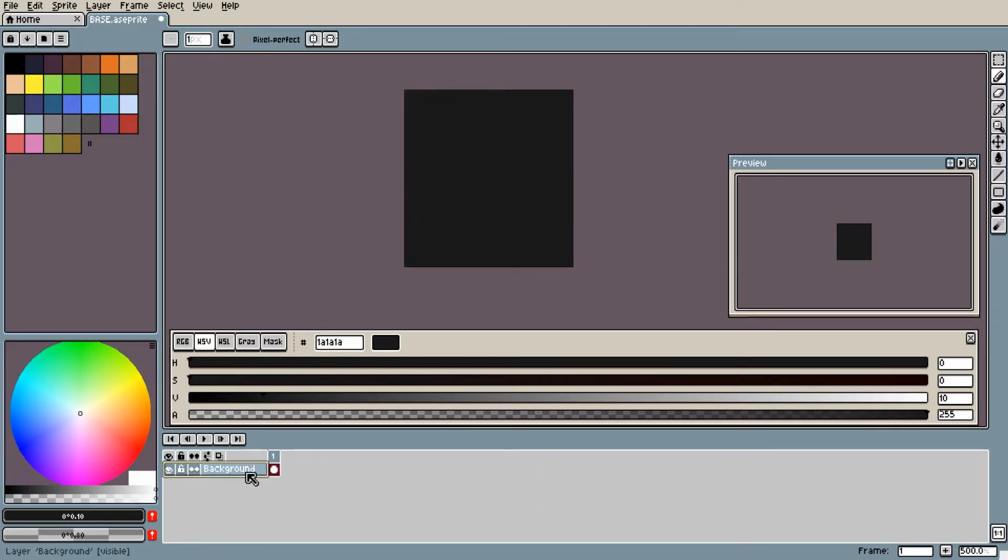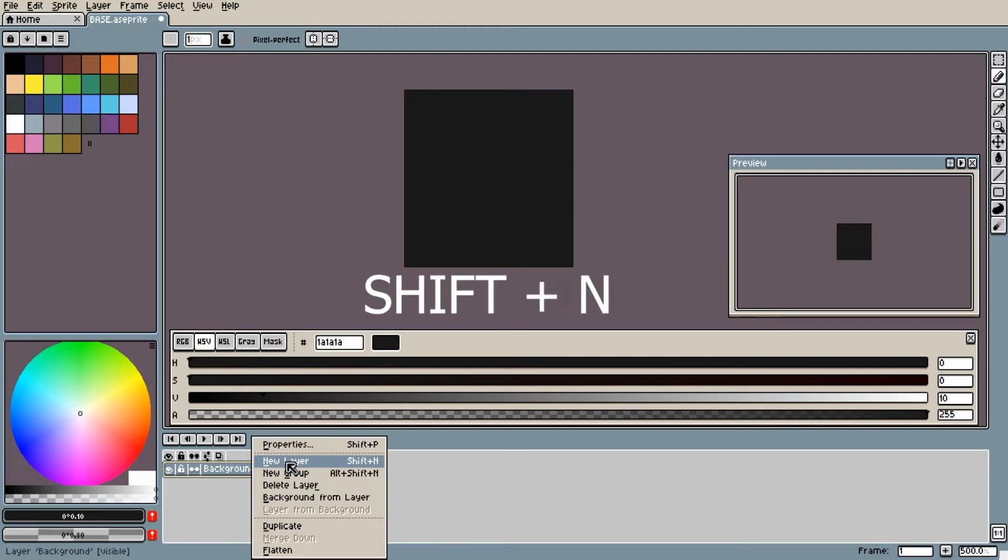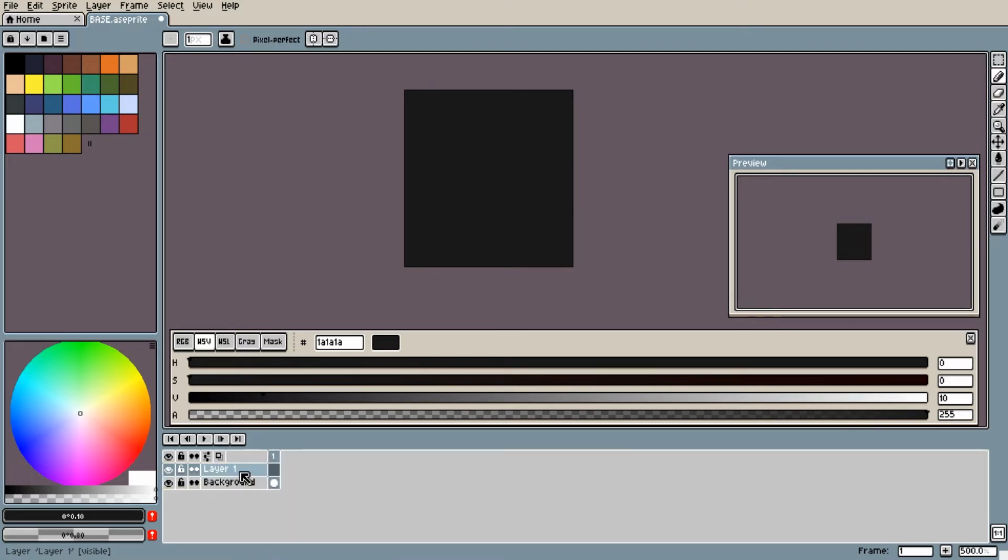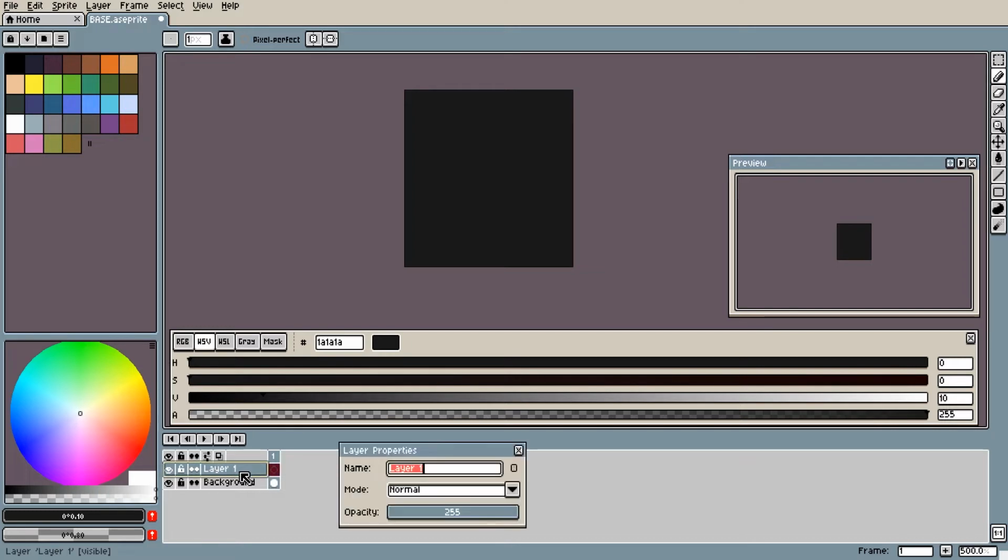So now I have named my layer, I am going to create a new layer. You can simply bring up the menu with the right click, or you can use the shortcut, which is Shift N. Now that I have my new layer, I am going to bring up the properties by double clicking. I am going to name this layer Animation.